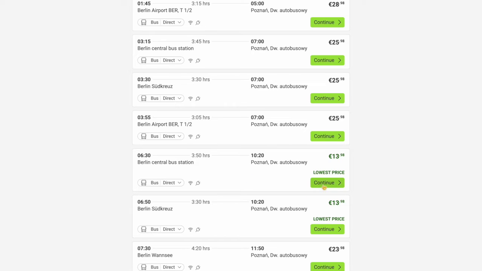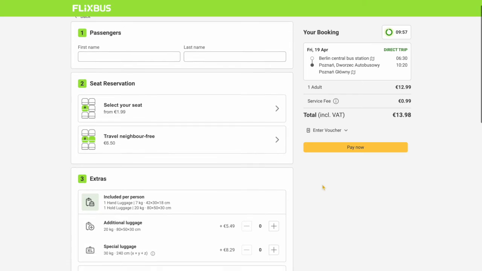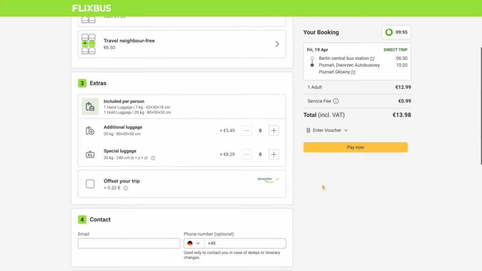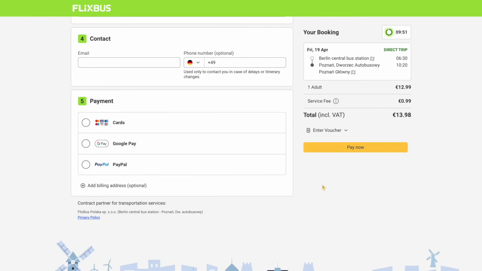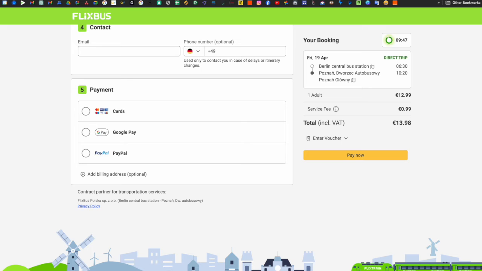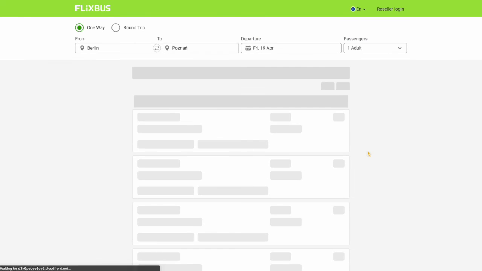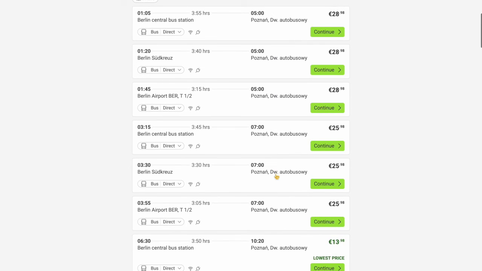You can filter results by price, departure time, or duration to find the perfect trip for you. Once you've chosen, select your seat, if desired, and proceed to checkout. You'll need to enter passenger details and choose your payment method. After confirming your booking, you'll receive an email with your ticket and all the necessary travel information.